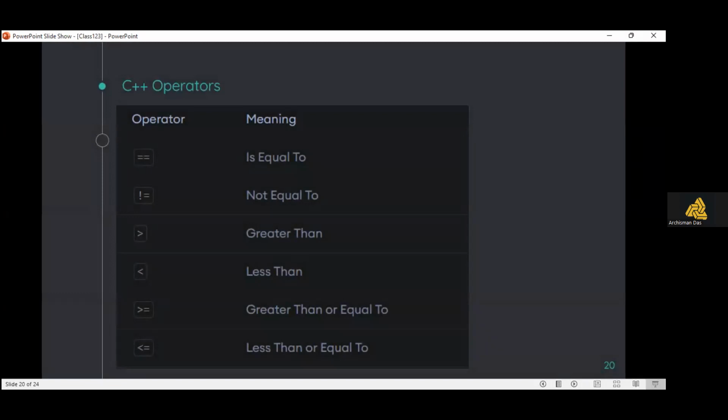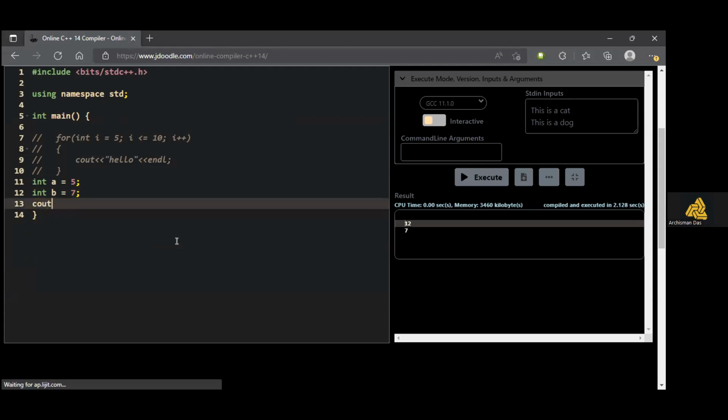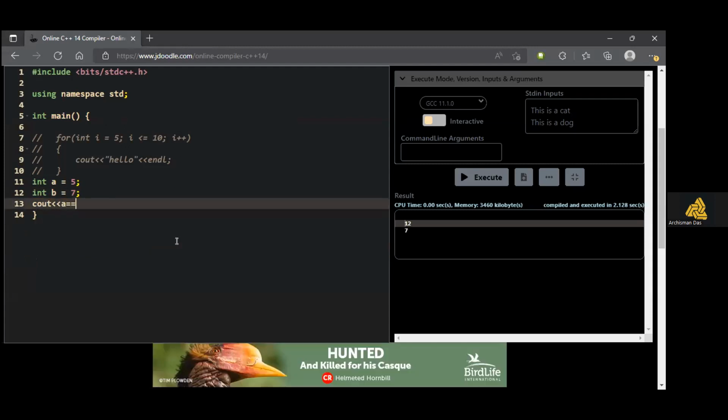Okay. Then you have relational operators. So, this you must be knowing. So it checks whether A is equal to B.